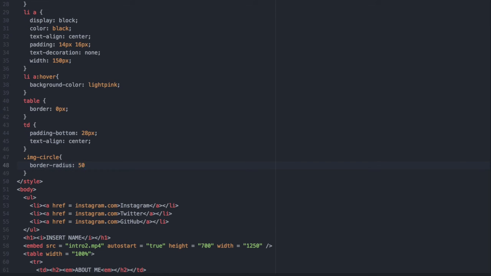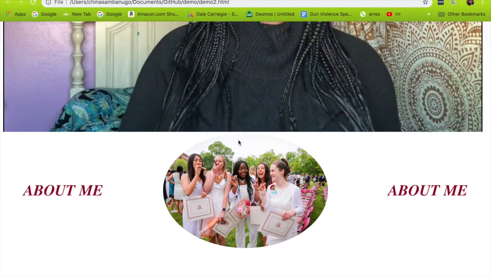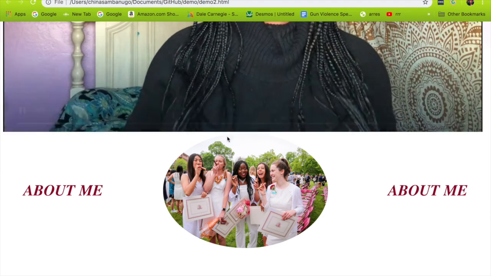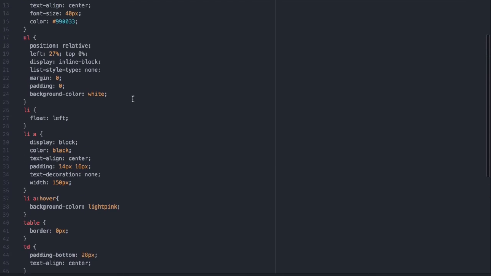You can go ahead and play with this value of 50% and also the value of how big your height and width are for the picture to make the picture vary. But as you can see here, it creates an oval, which is what I wanted. But look, it's so close to the video. Maybe we want to space that out a little bit more.